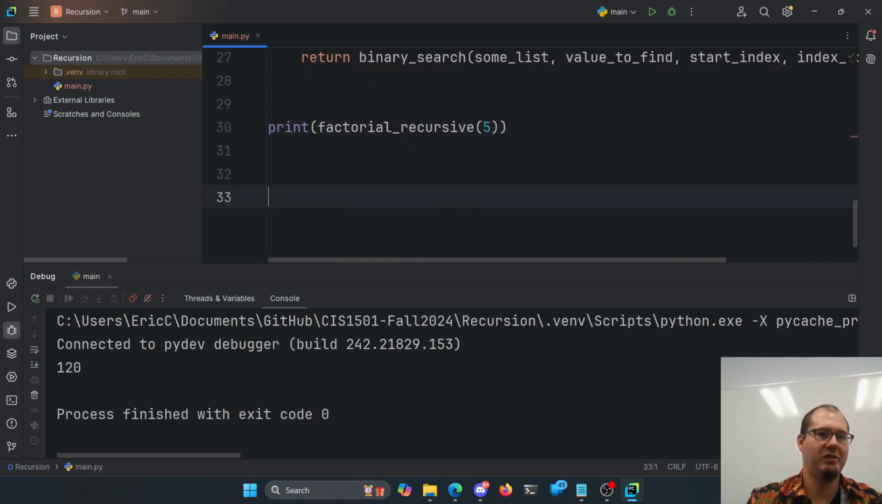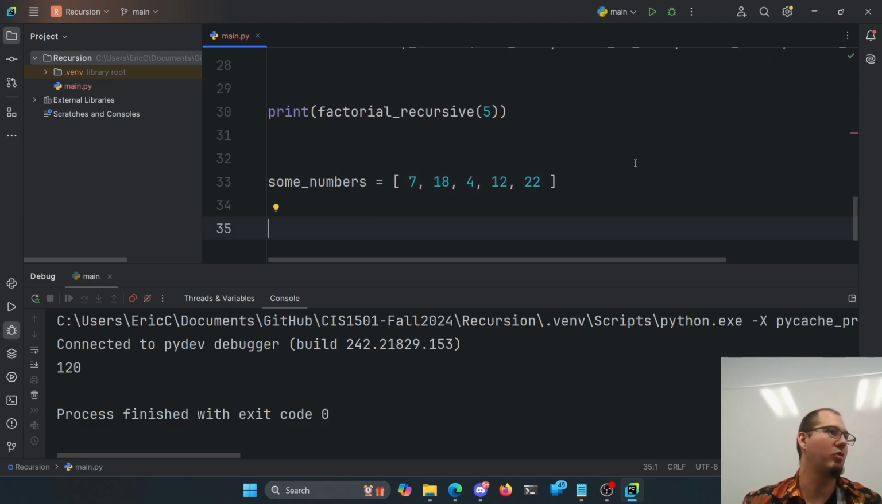So we can make some list, some numbers. Shout out some numbers for me here. Any numbers? 7? 18? 4? Give me 2 more. 12 and 22. Okay, cool. So now remember, this only works on a sorted list, so I'll take some numbers and I'll call sort on it here.